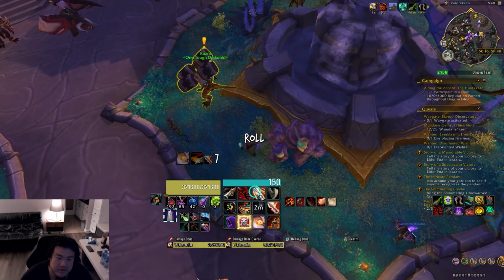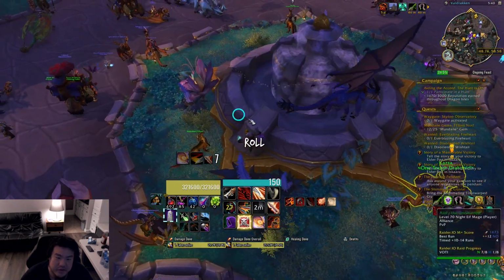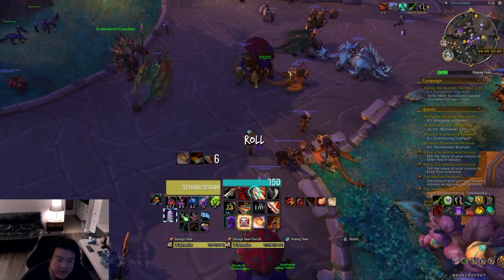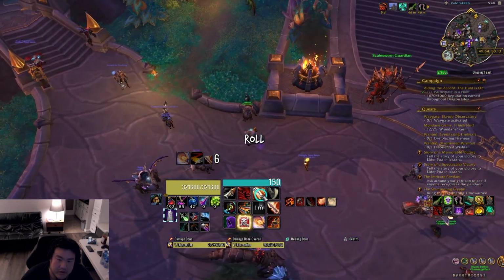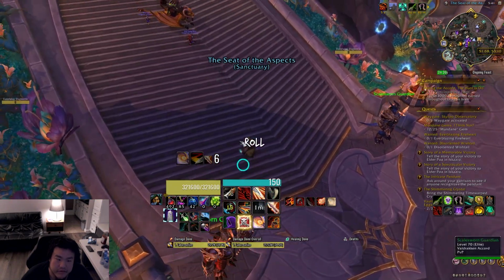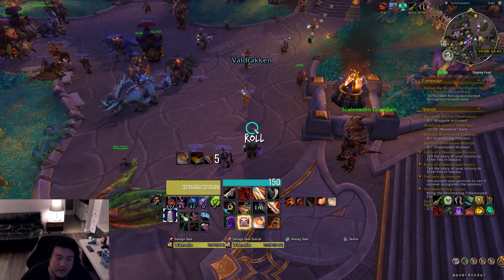I kind of do this with other classes too. For example, if I have a Boomkin, I would have Moonfire and Sunfire on the top 2 buttons here, where the Pistol Shot and Ambush would be. So that's how I keep track of some of the debuffs with whatever class I'm playing at that time.